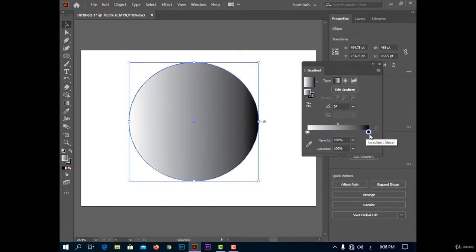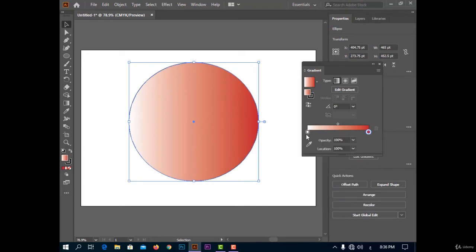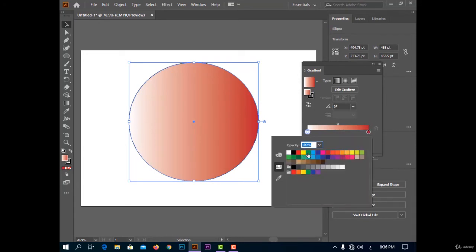The default gradient is between black and white, and you can change it by double clicking on this circle to choose another color, like green, orange, red, and the other one.